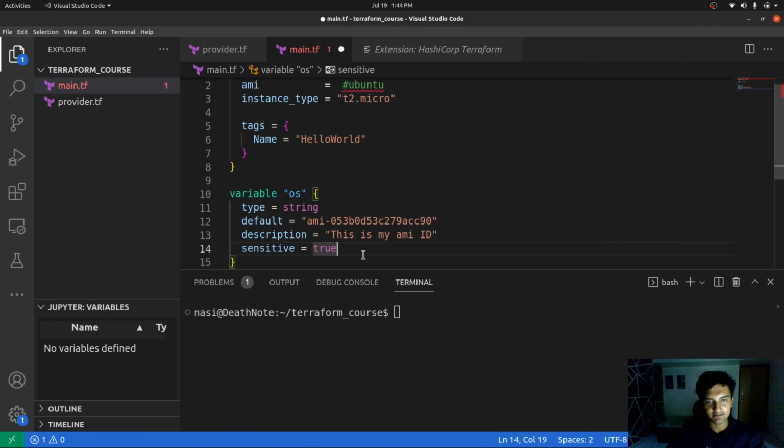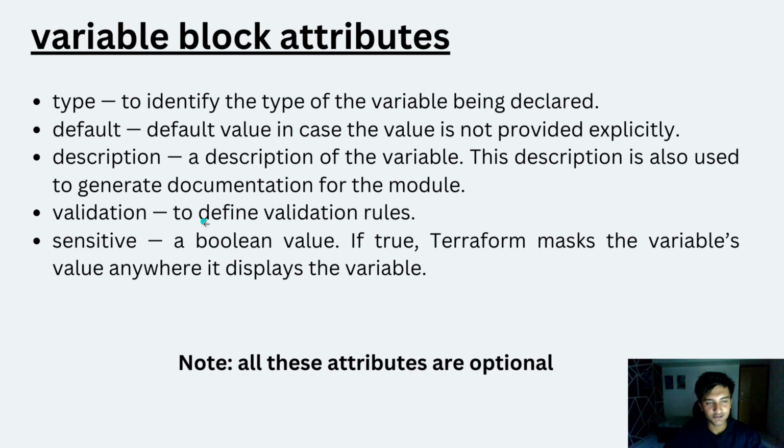I'm going to tell you what is state file in the upcoming videos, so don't need to worry about it right now. So for this example, I'm not going to add sensitive. And last thing is validation. This is to define that the value should be same or exactly what we want.